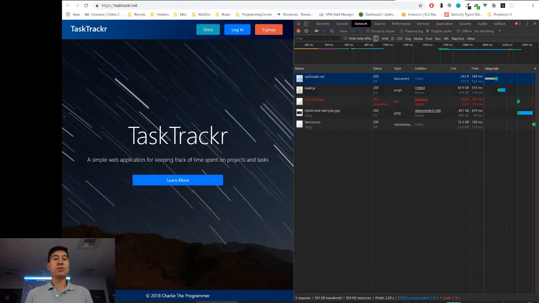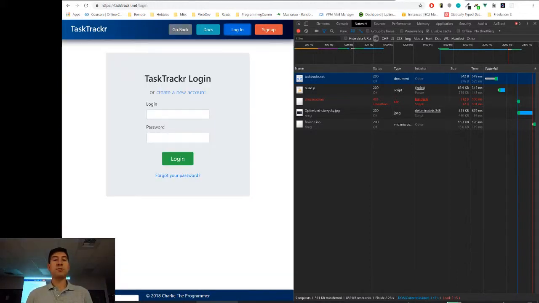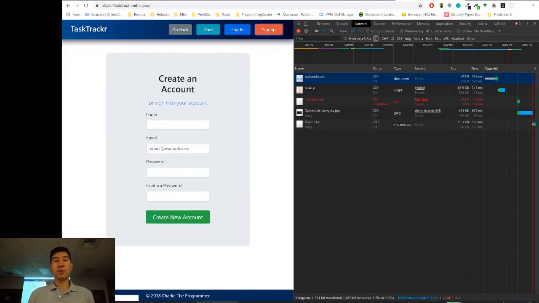So if I want to navigate to a different page and I click on login, what's happening is that the JavaScript running underneath is grabbing that request and updating the entire page. So there is no request going to the server. The same thing for the sign up page. If I click on that, again, no request gets sent out.